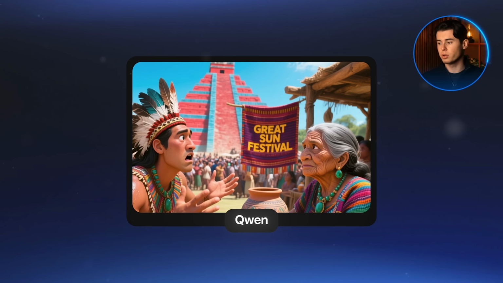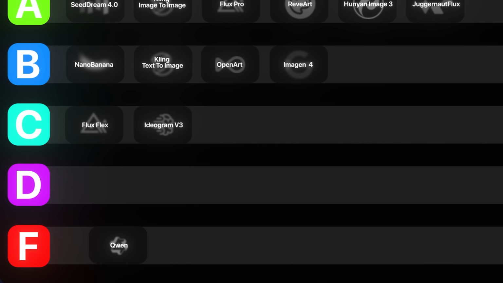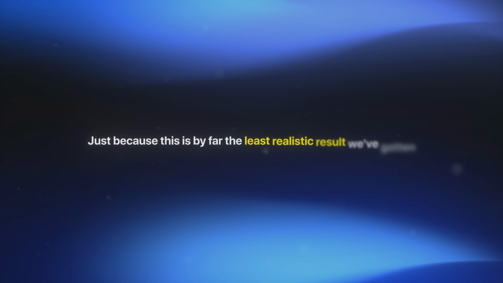We get back this really 3D looking cartoonish result. Usually in my experience, this happens whenever a model just isn't able to keep up with the prompt, and it massively reduces the realism, making it look more like a cartoon than an actual realistic picture. So for that reason, I do have to place this model all the way down in F tier, just because this is by far the least realistic result we've gotten.